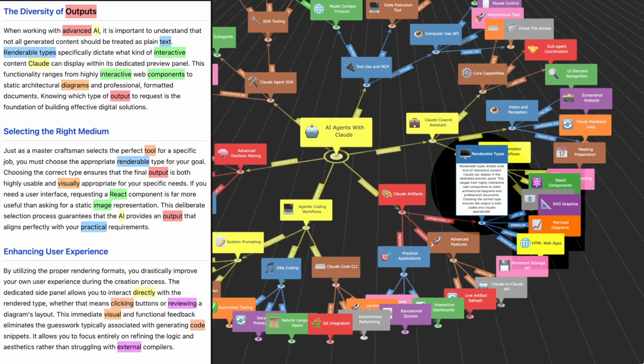Renderable types dictate what kind of interactive content Claude can display in the dedicated preview panel. This ranges from highly interactive web components to static architectural diagrams and professional documents. Choosing the correct type ensures the output is both usable and visually appropriate.